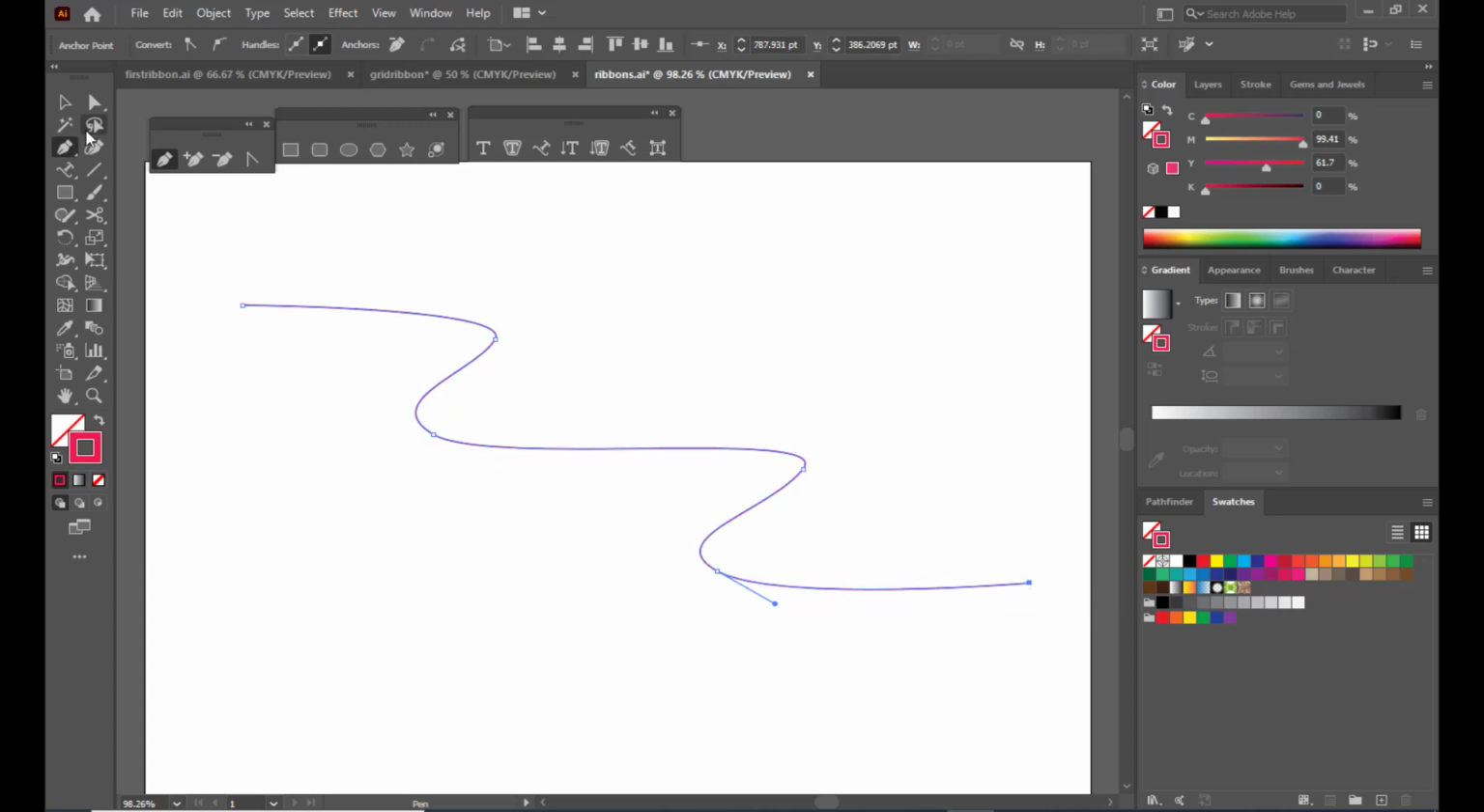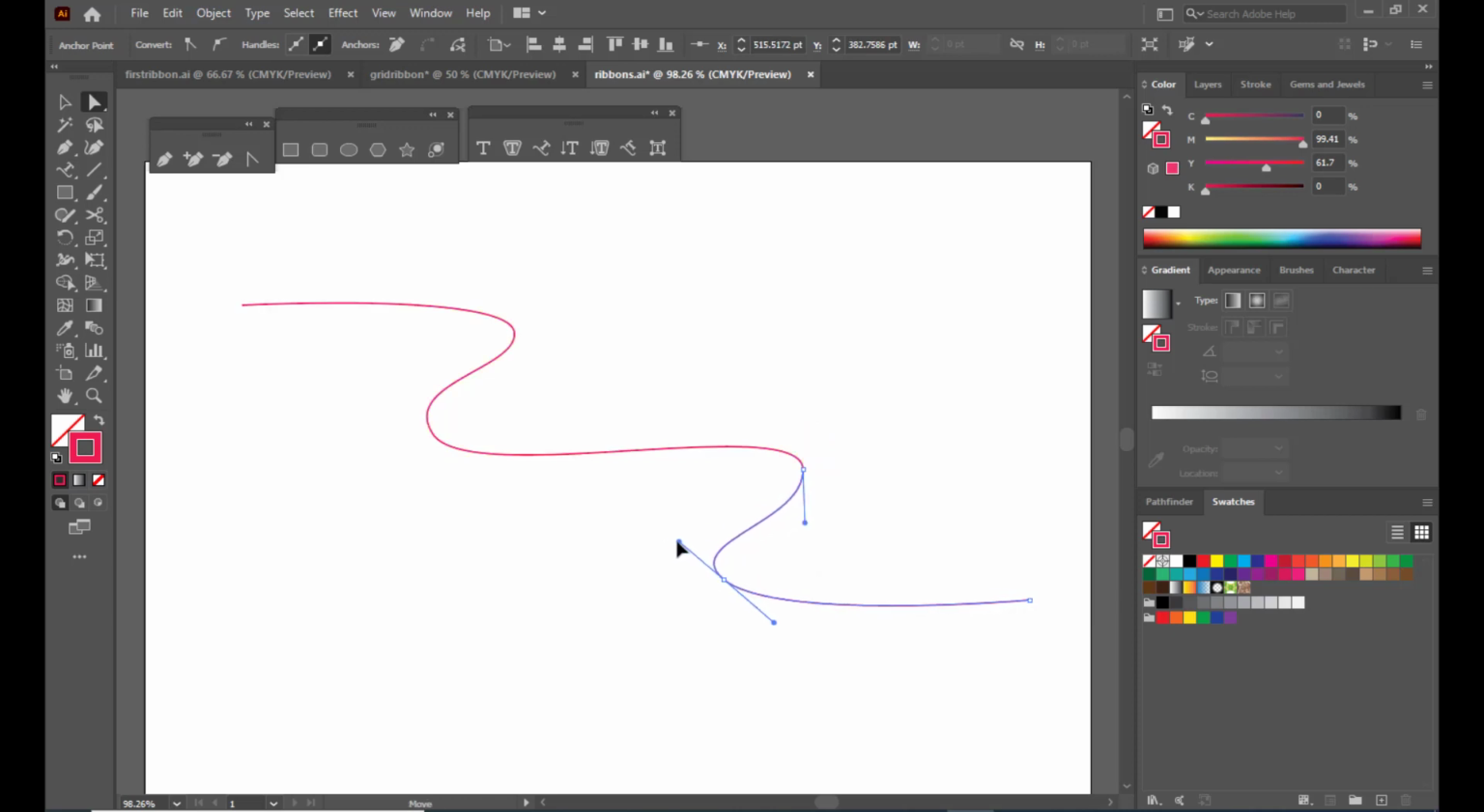Right. And we will use the direct selection tool to adjust this path. Make sure that you create this path with a proper curvature. It should look very curvy. Right.